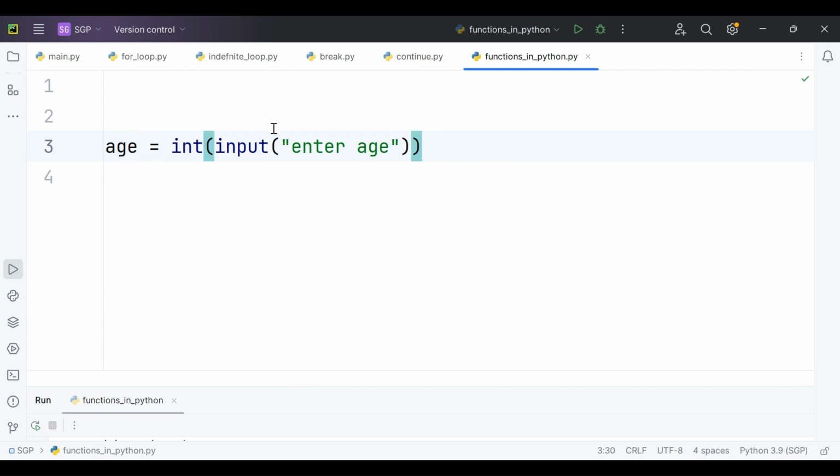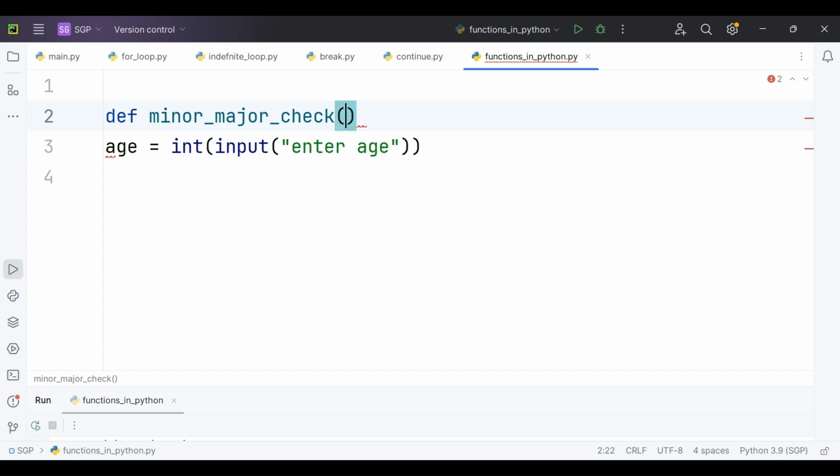Before calling the function, I need to declare a function, right? I need to write the function. For writing a function, we need to use the keyword def, as we have discussed, and write the name of the function, that is minor_major_check. This name is of your choice; you can write any name. And I am writing a colon here.